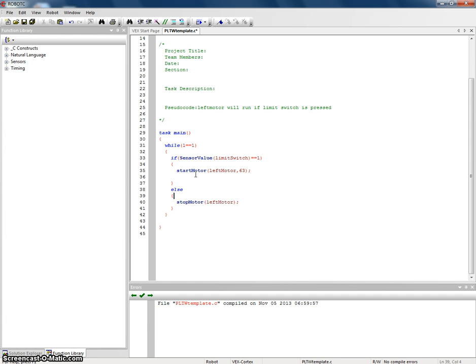So if you want it to make more than one decision, you're going to have to nest your if-else statements. So for example, if I wanted the start motor or stop motor, so I'm saying the left motor, to be controlled by more than just the limit switch, say I wanted it to also be controlled by the bump switch, then it can't make that decision because those are 2 different sensors with 2 different decisions. A limit switch can be on or off, the bump switch can be on or off. So that's 4 total decisions right there. Well, it can only make 2 at a time.